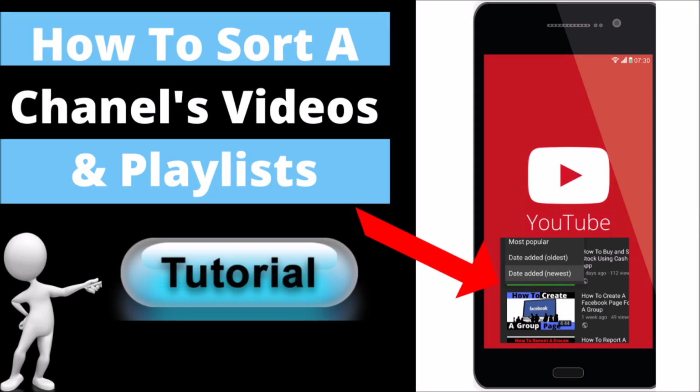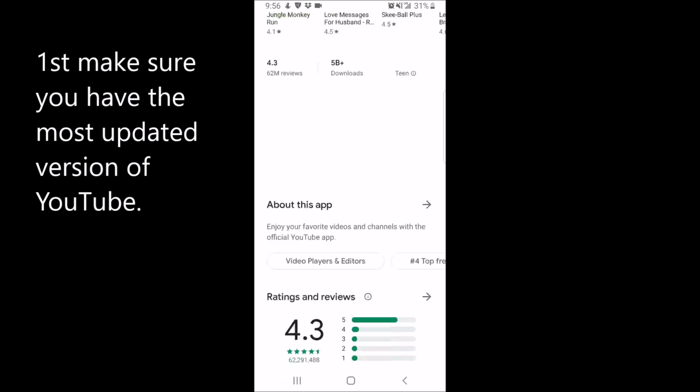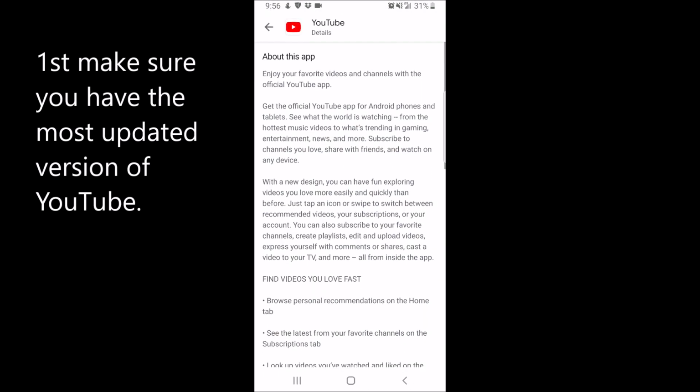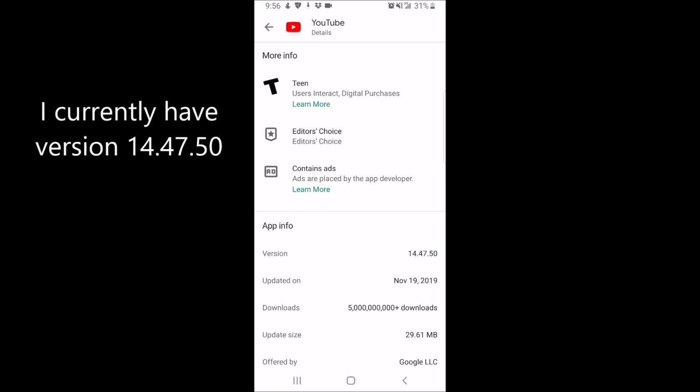Today we're going to talk about how to sort a YouTube channel's videos and playlists in the app. First, go to the App Store and make sure you have the most updated version of the YouTube app. As of the time this video was made, I currently have version 14.47.50. Once you verify which version you have, go ahead and open up the YouTube app.